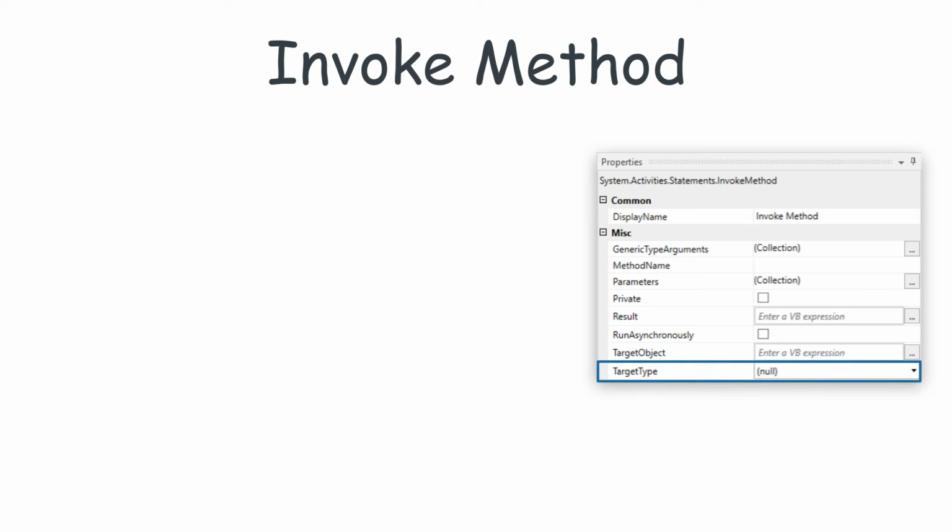The first one is TargetType. We fill in this field in case we want to invoke a static method. So if you want to invoke a static method, you need to fill in this field, but in case you want to invoke a non-static method, you don't need to fill in this field. You set null here. We write in this field the class name.